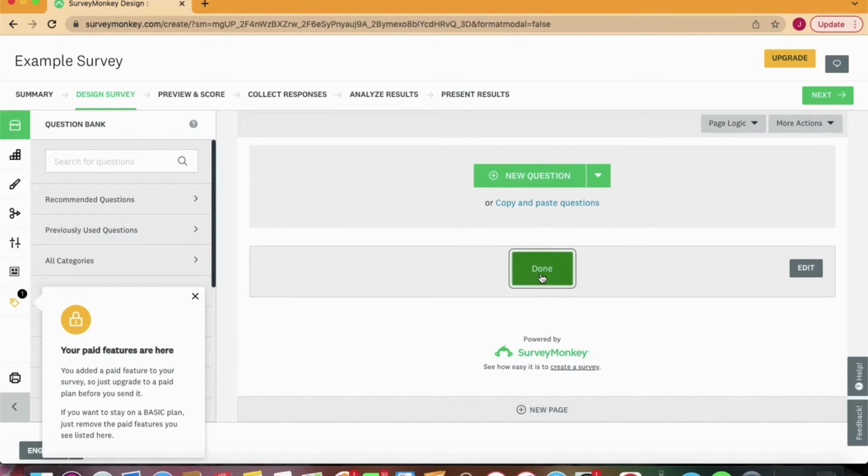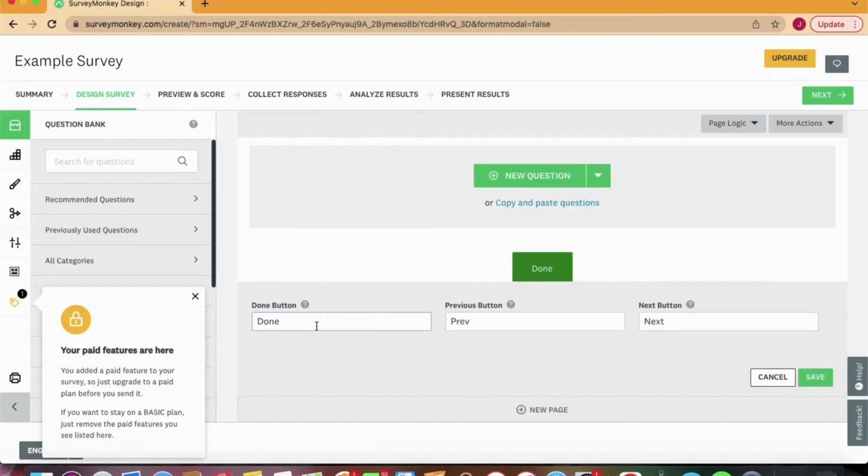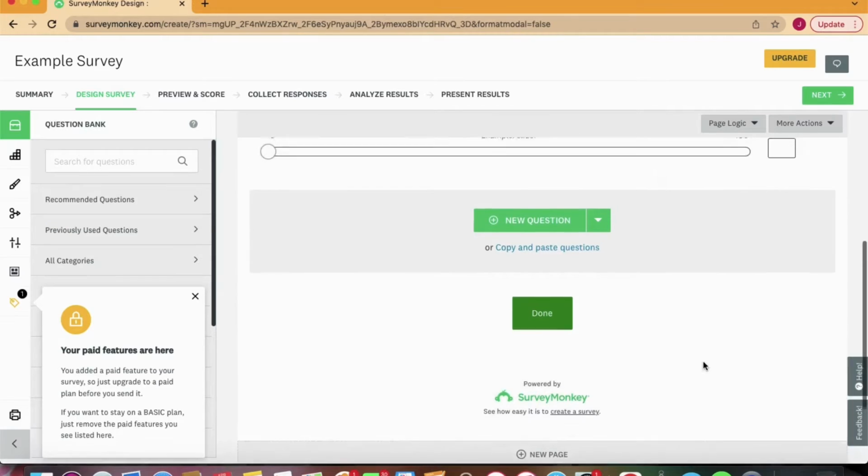As we said before, everything is customizable, including the done button. And once you make anything, you're going to save it.